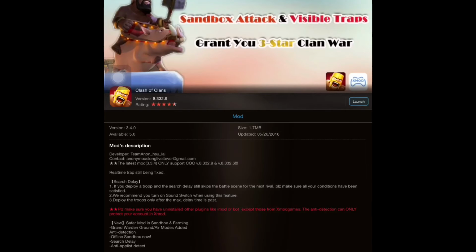It doesn't mean that install Clash of Clans, but install the mod for the Clash of Clans. And make sure in the mod's description that your version matches with the mod's version. After the mod is installed, just click the launch button here with the Clash of Clans icon.